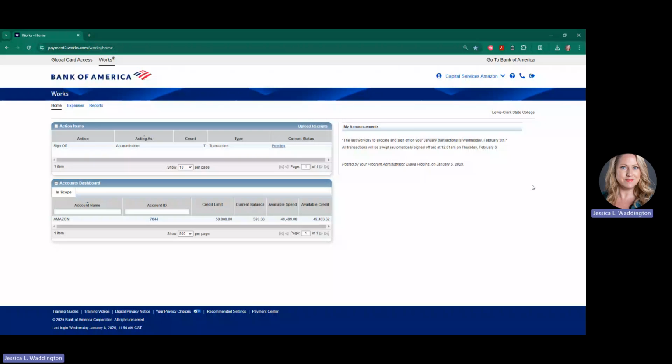This training will walk through the processes for a P-card holder and a P-card manager in Bank of America Works. Access Bank of America Works and log in. You'll be directed to the home page.